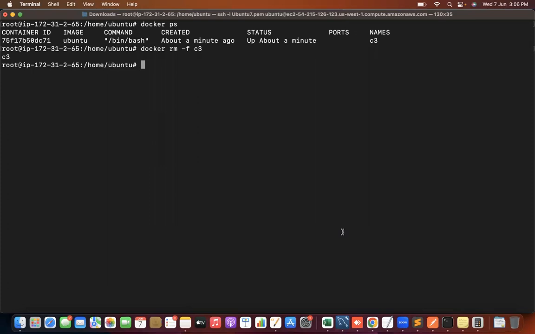We can create our own directory. For an example, I'm going to create one directory, say directory D1. Like that, I have created one directory. Inside this directory, if you want to store that particular container's files, you can store it. So how can we store it? We can write docker container run -it --name, say this is my C1 container.